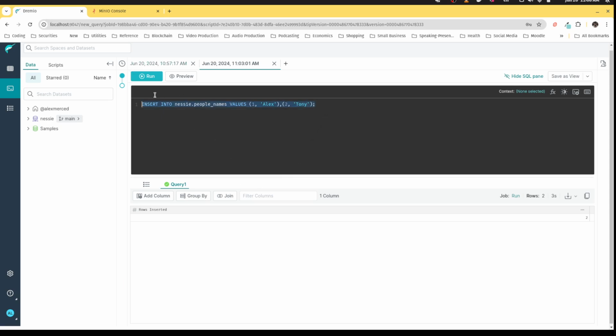So now I can query that table and see the data inside of it. So I can be like select star from Nessie.names. Oh, it's people names. Always nice to see good errors that make it very clear what I did wrong. Oh, that table doesn't exist. That's right, because I didn't call it that. Just to make sure, I called it people names.